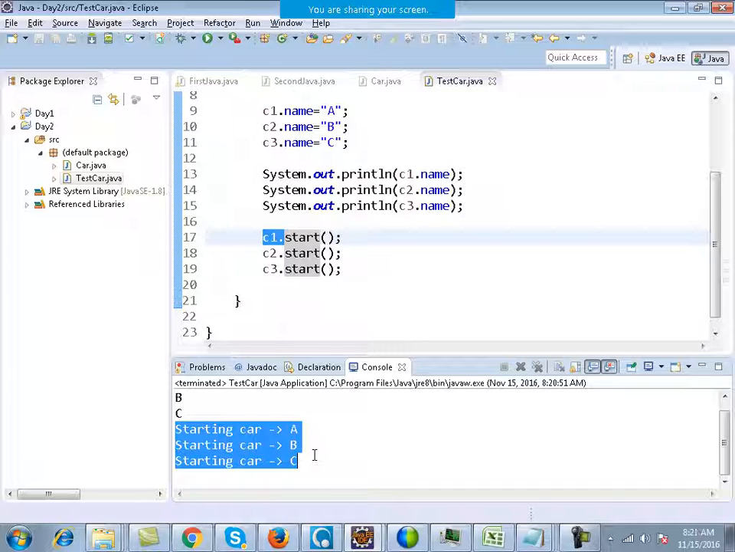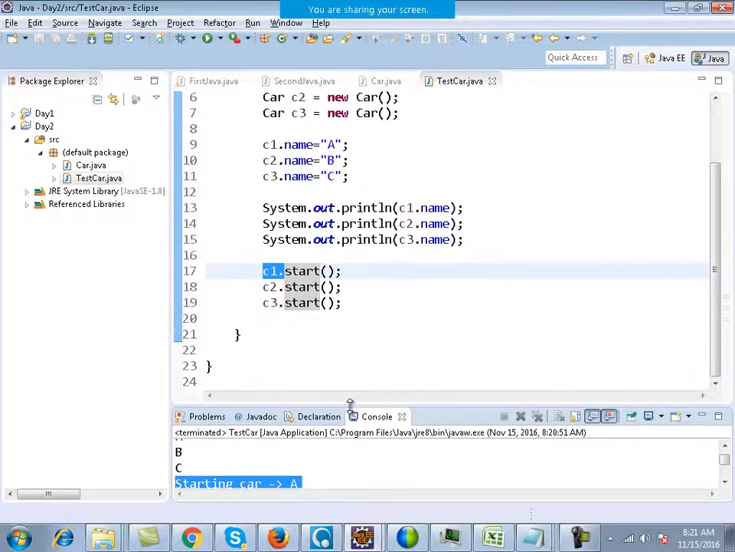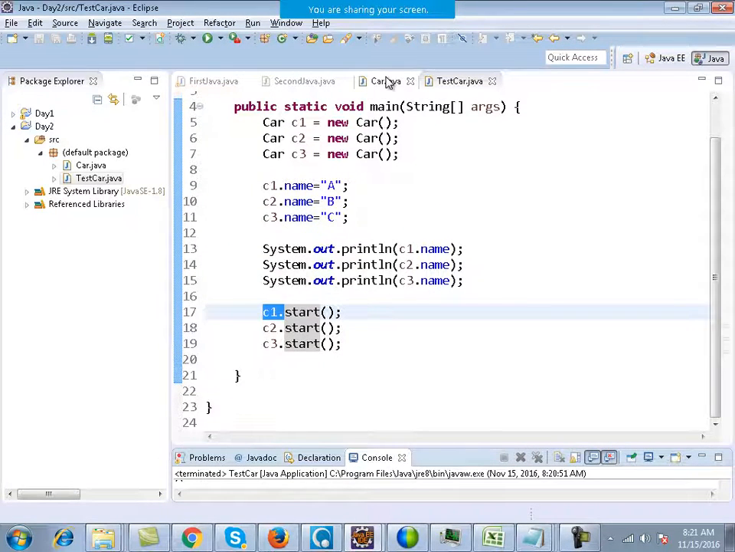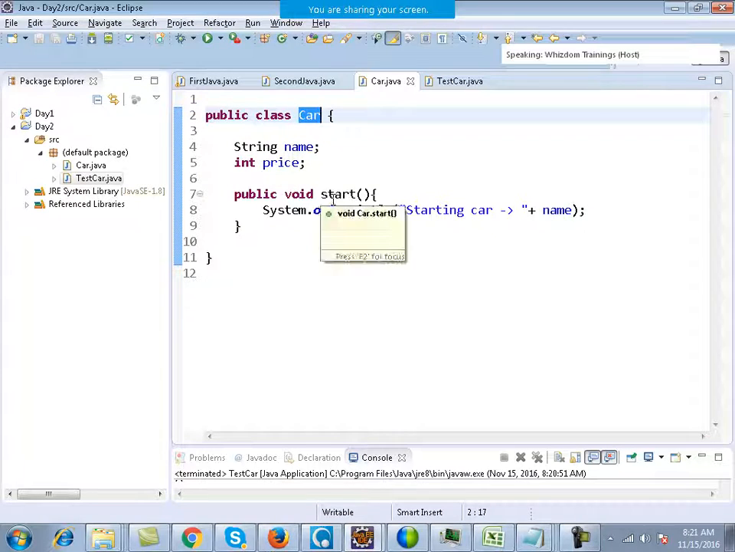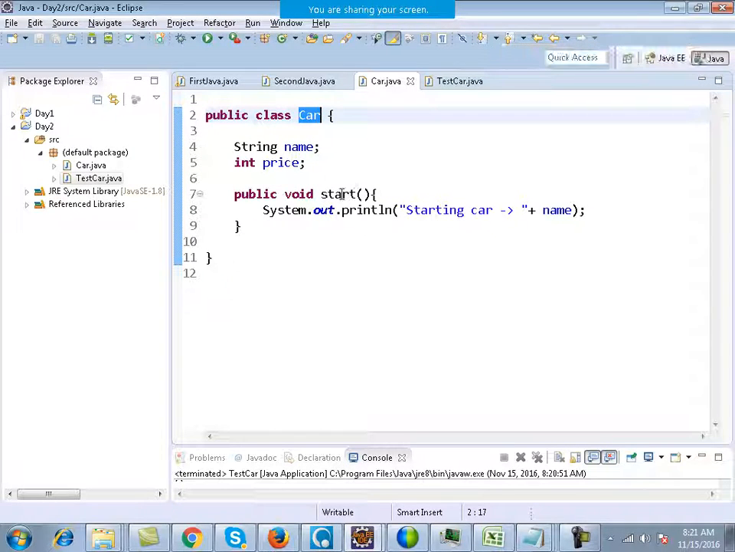Right. Okay. So out here, this is also one of the good things, right? That is, you can have a separate instance of the variables and the functions defined in the car class. You can have a separate instance for each of the variables and functions inside the object.